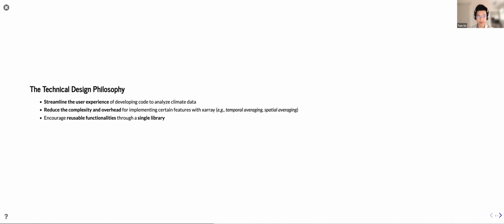So the technical design philosophy of xCDAT is to focus on streamlining the user experience of developing code. That means there are certain features in Xarray that the user might need to implement on their own since they're not provided out of the box. Xarray tries to avoid being too domain specific, so they don't provide temporal averaging or spatial averaging specifically for climate data analysis. And that's where xCDAT comes in.